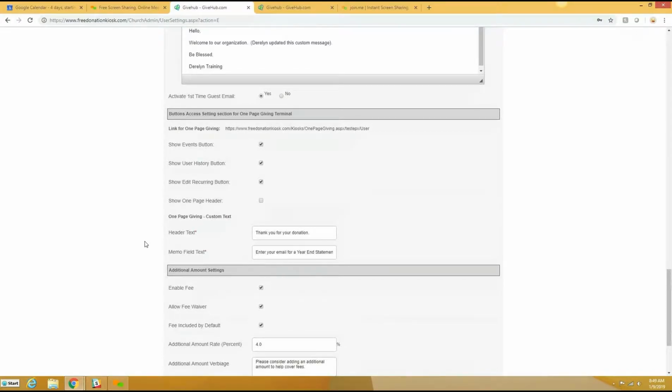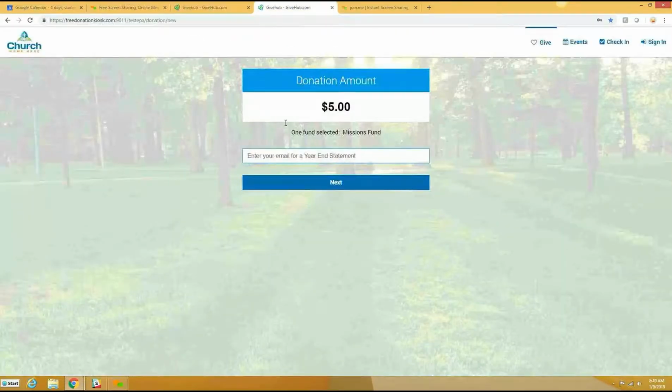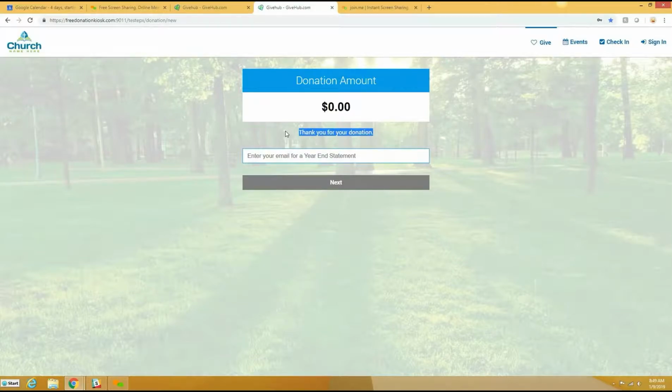Header text and memo field. Header text appears above the memo field on the front-end display of the kiosk as well as online, and that can be customized. So, thank you for your donation. That's related to this section here. The memo field text appears below the header text field on the front-end display from kiosk and online. This can also be customized.